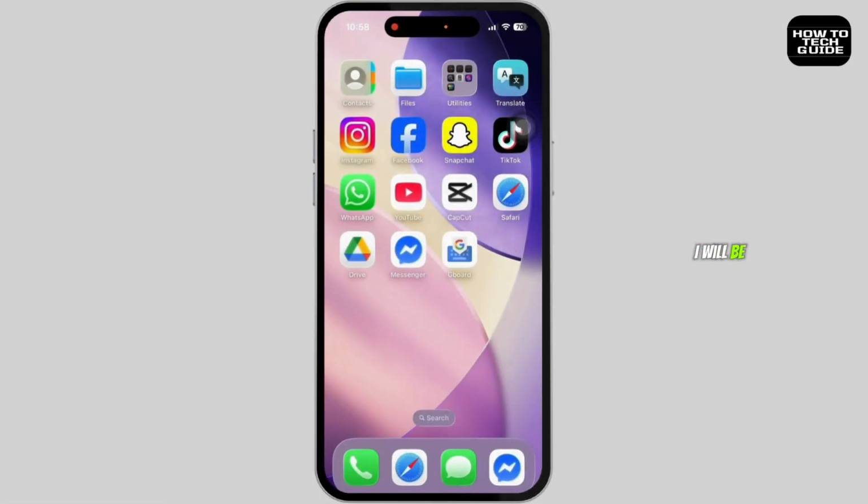In this guide, I will be showing you guys how to add and use Google Keyboard on iPhone. First, you'll need to download this app. You can get this app easily from the App Store. Once you download this app, launch your settings.